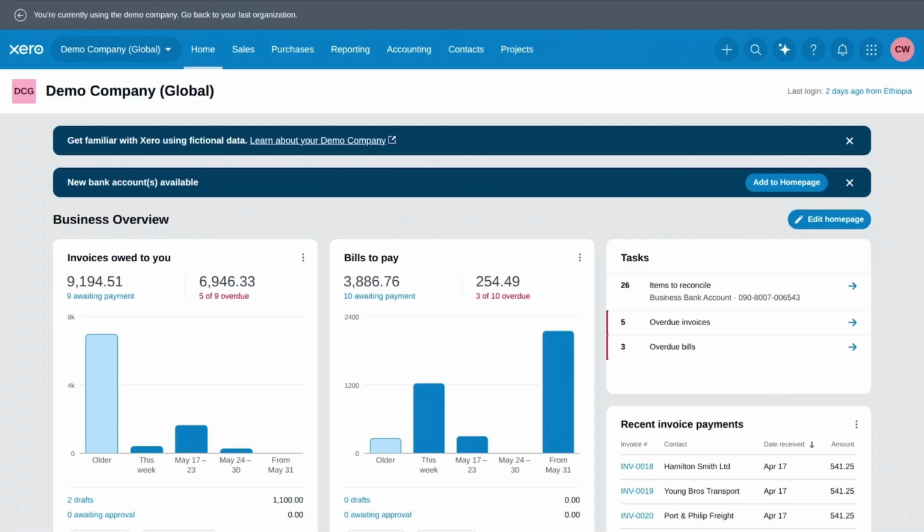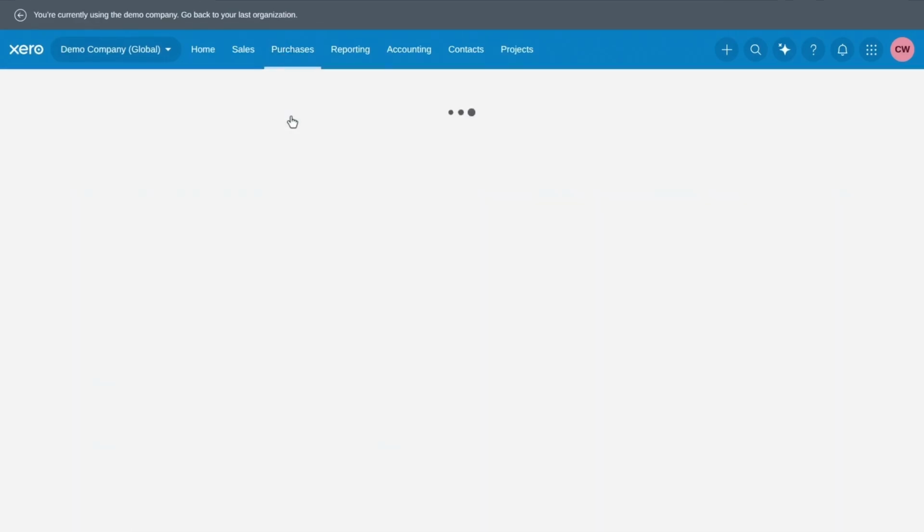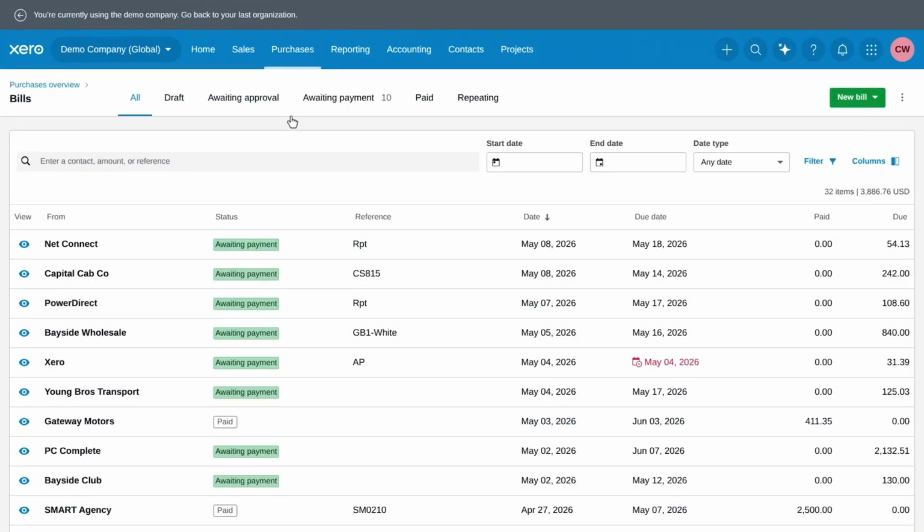Importing bills means uploading bill data from a spreadsheet into Xero instead of typing everything manually. You're basically feeding structured accounting data directly into Xero. Start by logging into your Xero account. Once inside the dashboard, you'll access the Purchases area. Next, click Purchases. Under Purchases, click Bills. This is where all supplier invoices and payable transactions are stored.